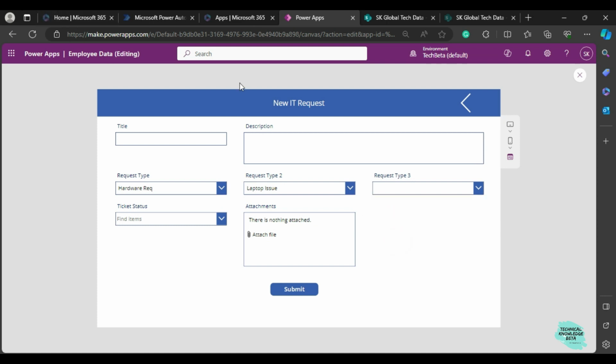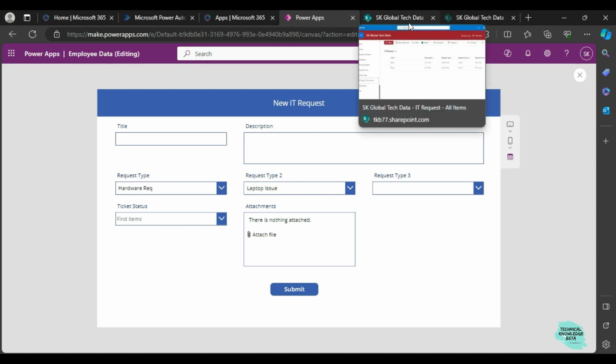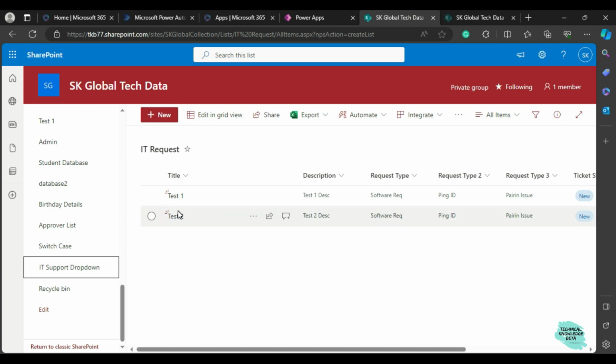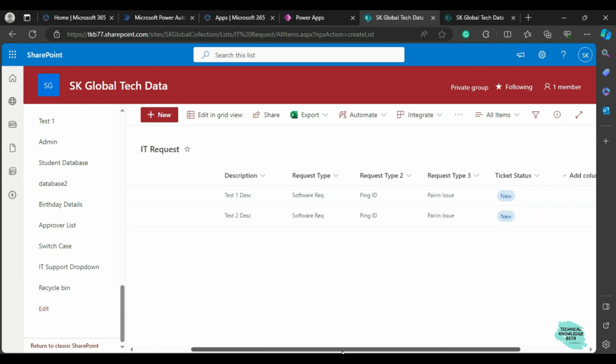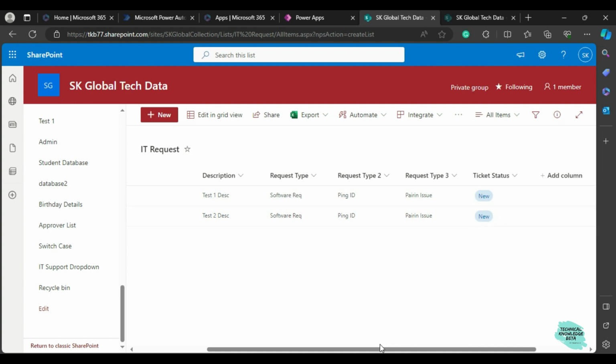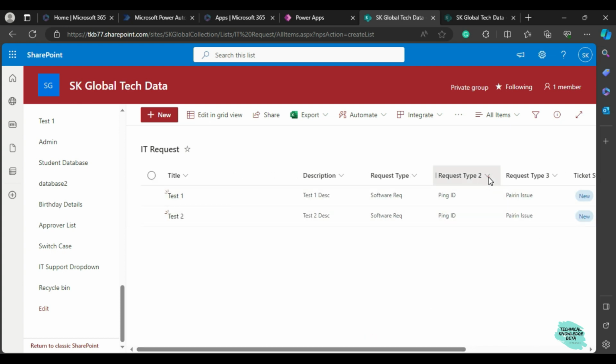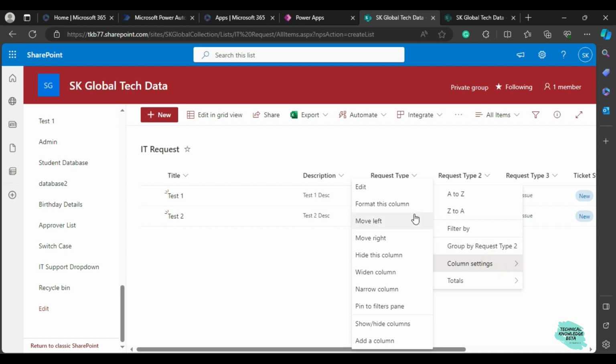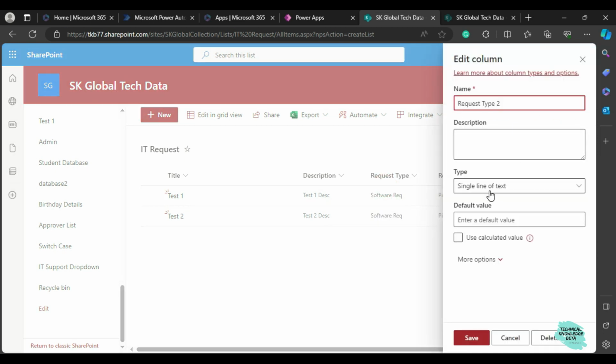Before that, I will show you two SharePoint lists. One SharePoint list is where I need to submit my IT data. This is called IT request, where all these columns are single line text columns except the ticket status. If I want to show you the column settings, edit. Okay, so this is single line text.